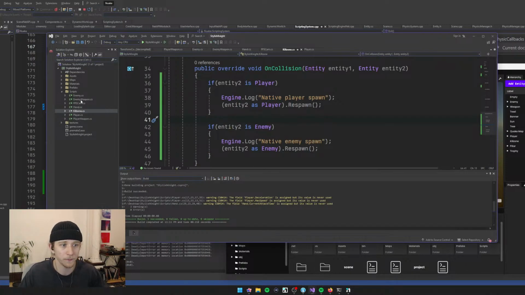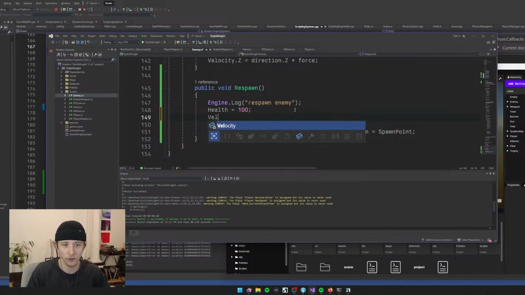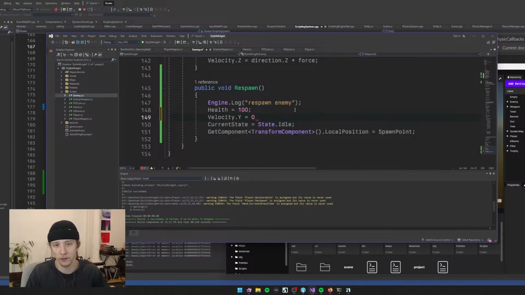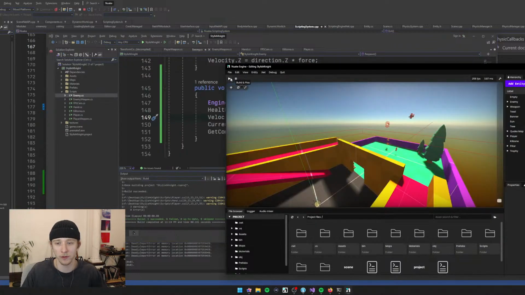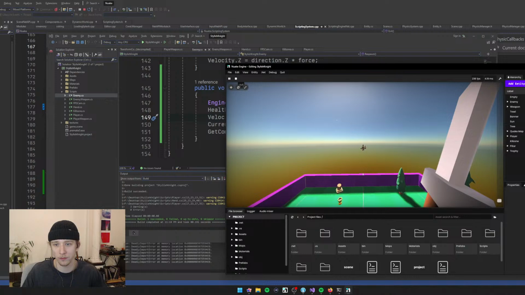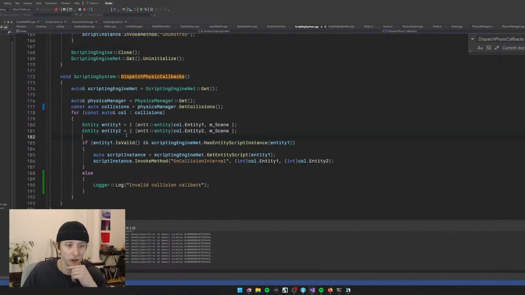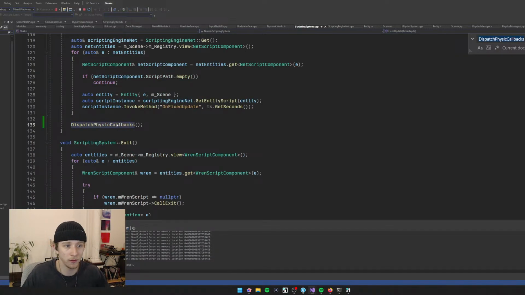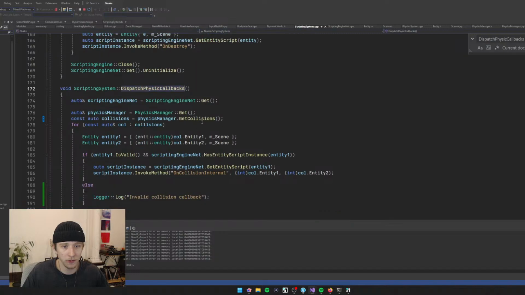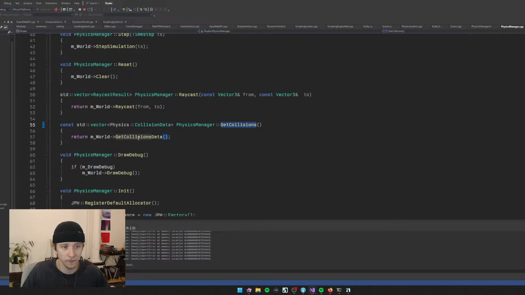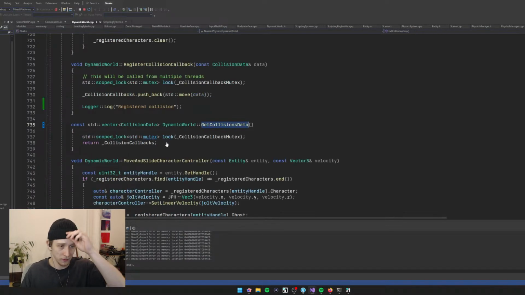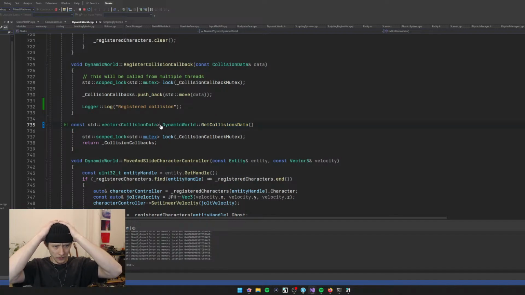Also for fun, let's also set the velocity to 0, just for fun. Okay, definitely not velocity error. This is not great.